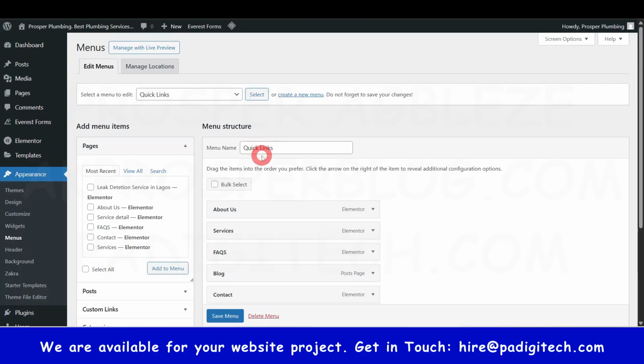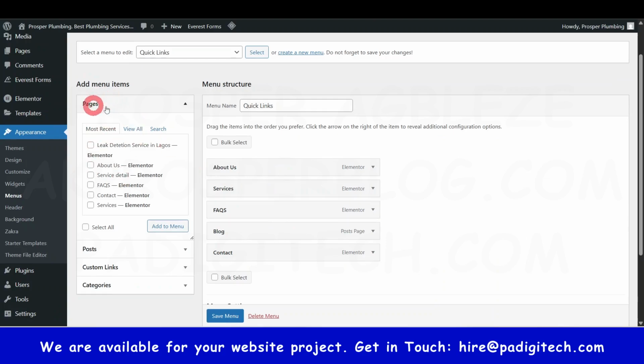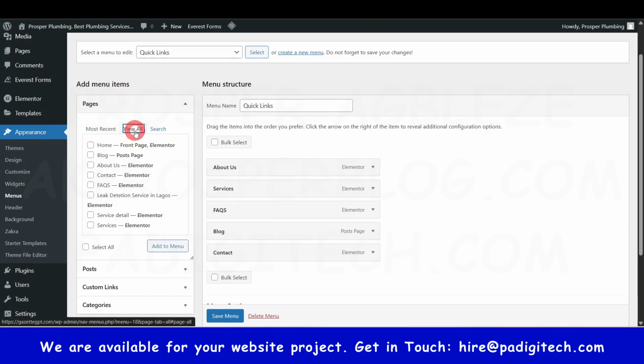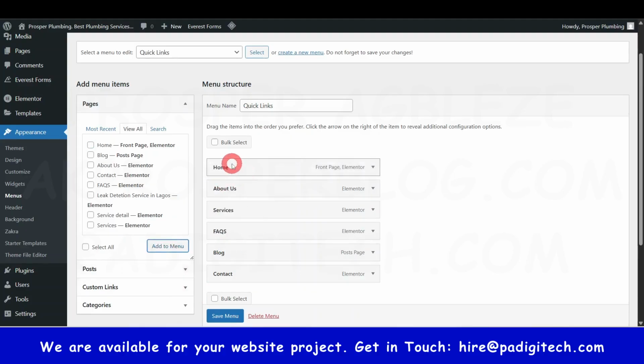Okay, because it's a list of pages that makes up that menu. How do you add a new page to it? So on this page, you can see we have view all. So this way you're going to see a list of all the pages that you've created. For example, if you want to add home to the list of menu under quick links, once I select home, I can click on add to menu. You can see it will appear right here.